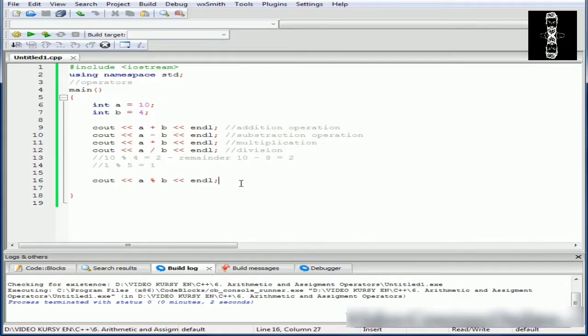Okay, fine. Now let's talk about incrementation, decrementation, and assignment operations. Incrementation and decrementation. Okay, incrementation means increasing the current value by 1. Increase by 1, right? And decrementation means decreasing the current value by 1. So it decreases by 1.